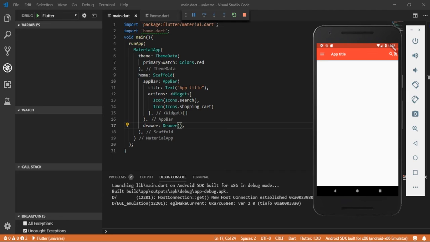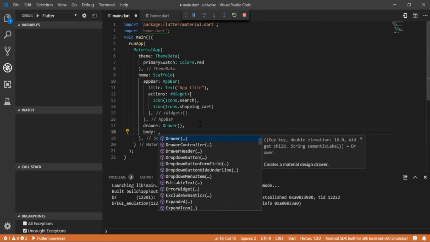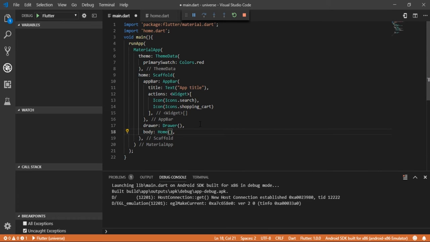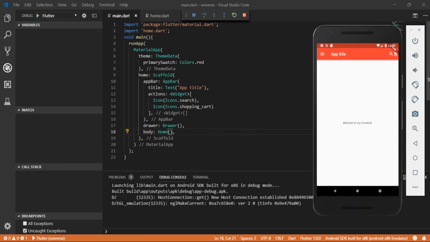Great. We have taken 2 action widgets in our app bar and also taken a side drawer navigation in our app. Well, now let's call the body parameter of scaffold widget and pass our home widget to the body property and run the app again. Now we can see our home widget's content at the center body of our app.